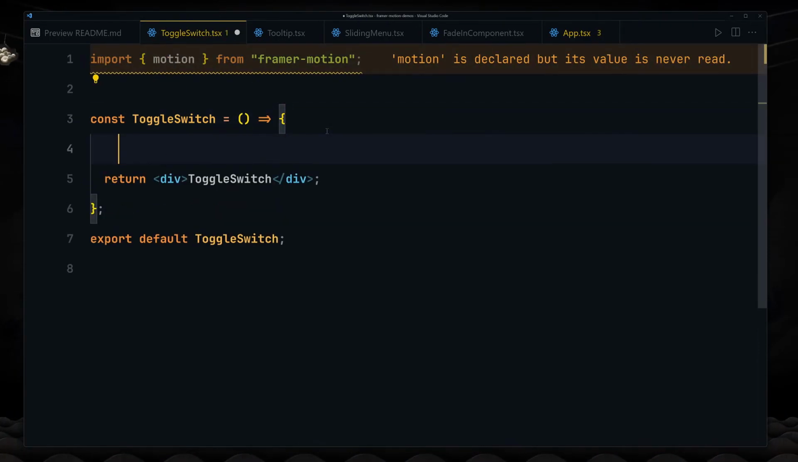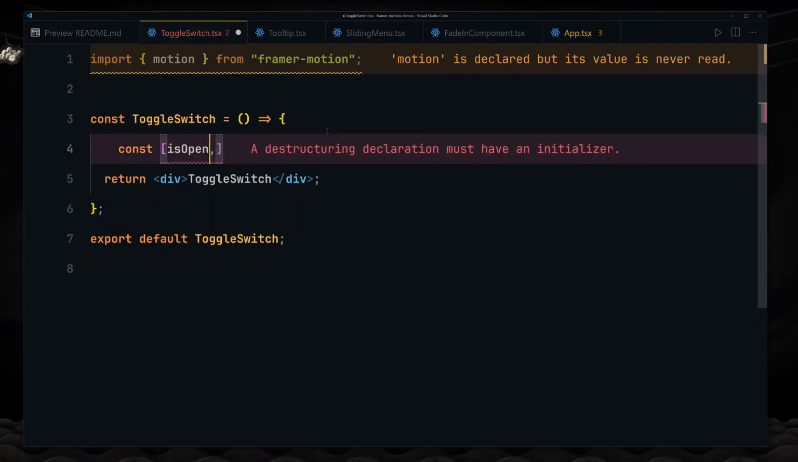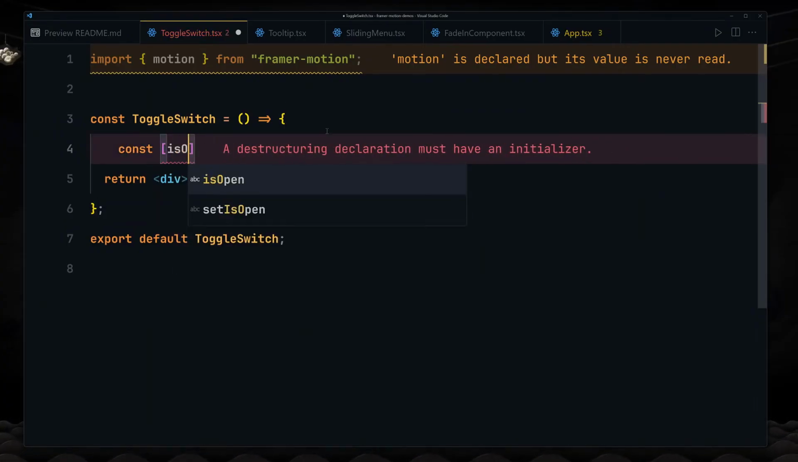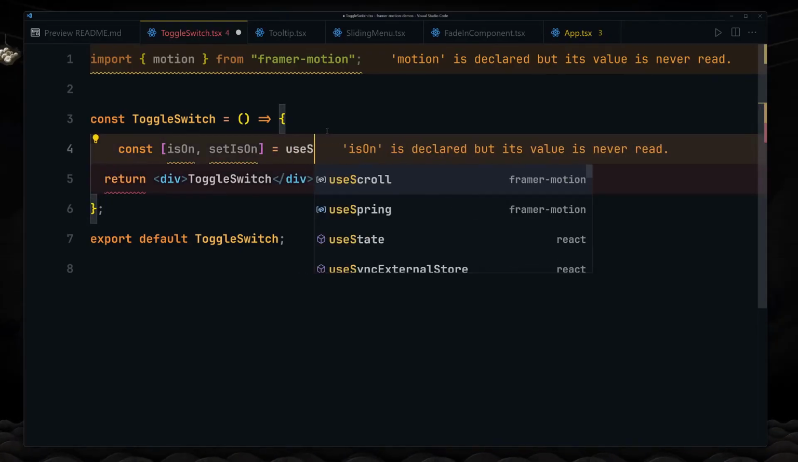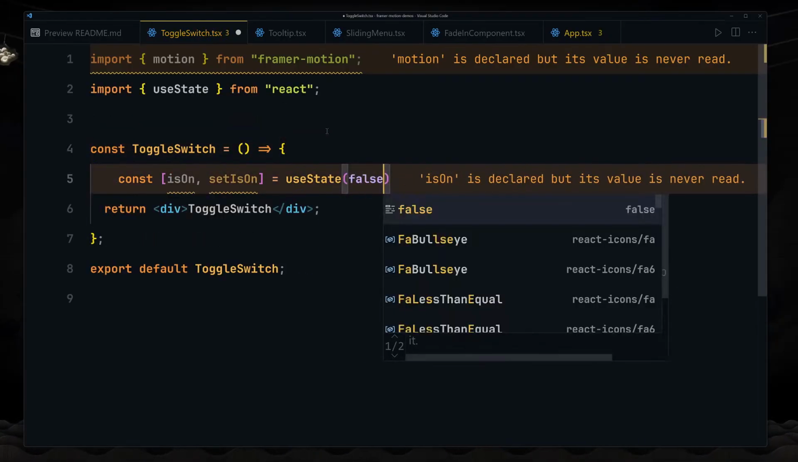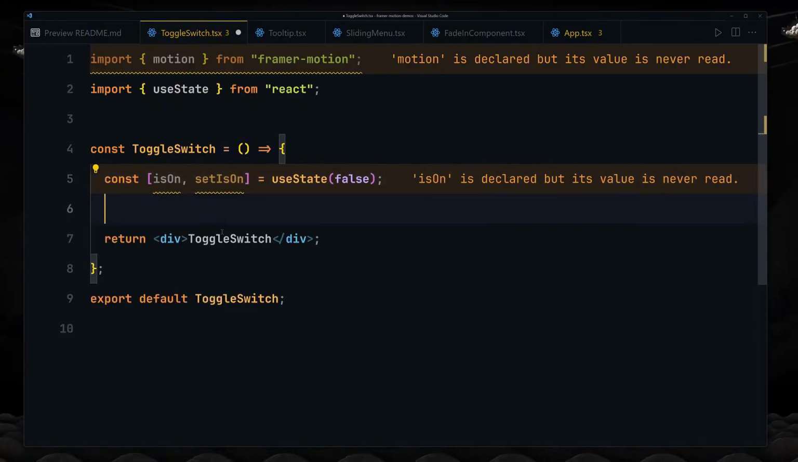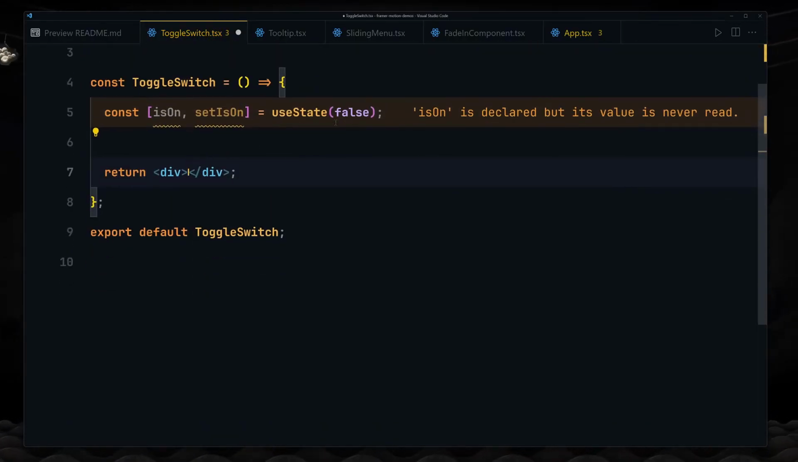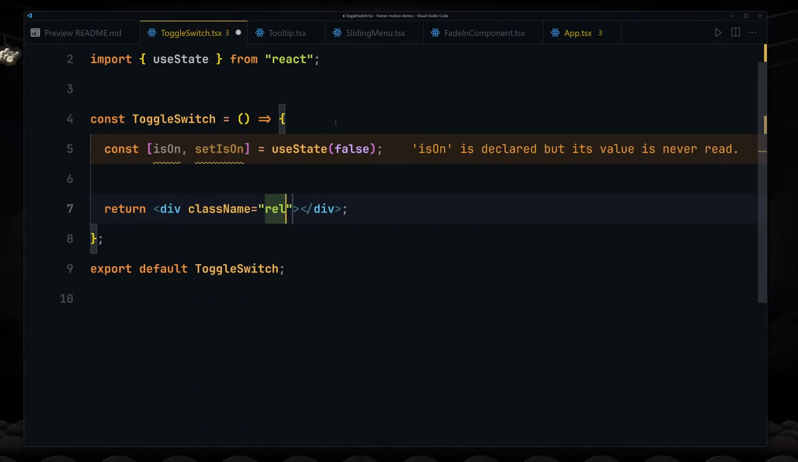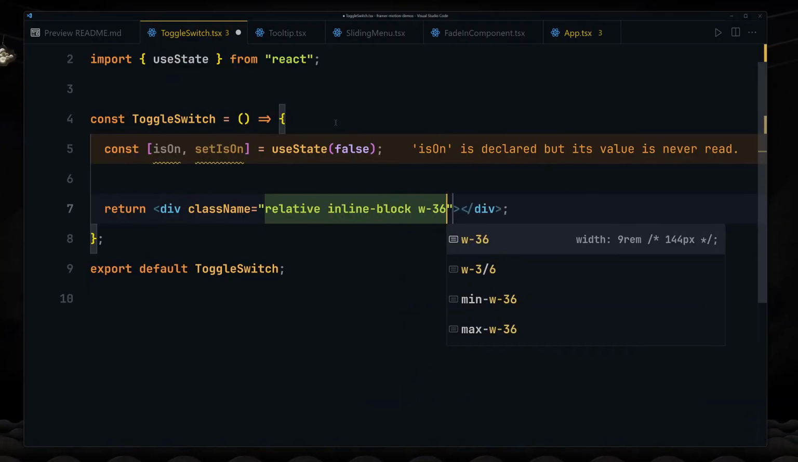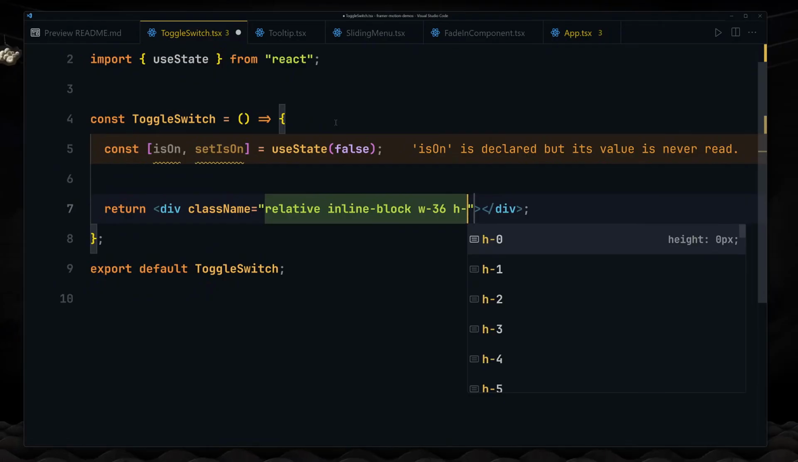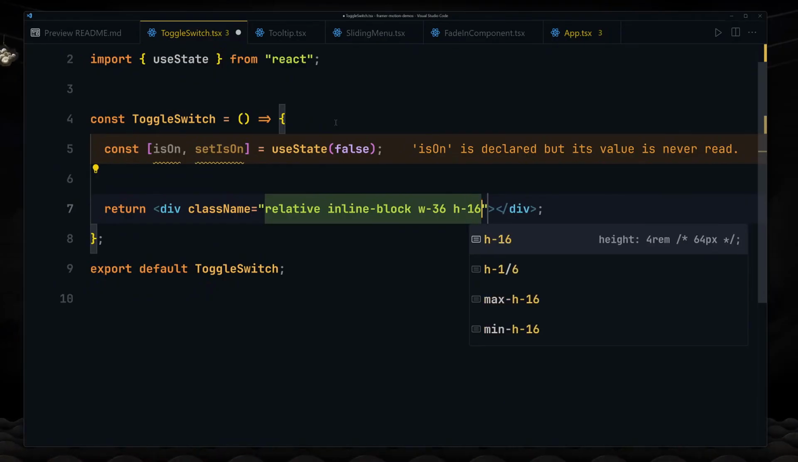Next we have to define our state. So I'll use isOpen, or not isOpen but isOn, and setIsOn. It's going to be equal to useState, and the initial value will be set to false. Underneath there, we're going to be taking care of the UI, so I'll just remove them and provide classes: relative and inline-block, and width will be set to 36, and the height will be set to 16.